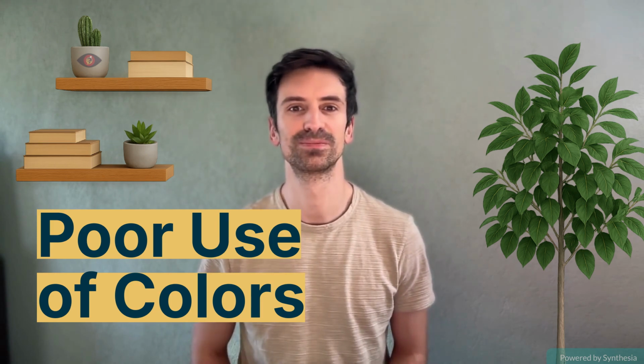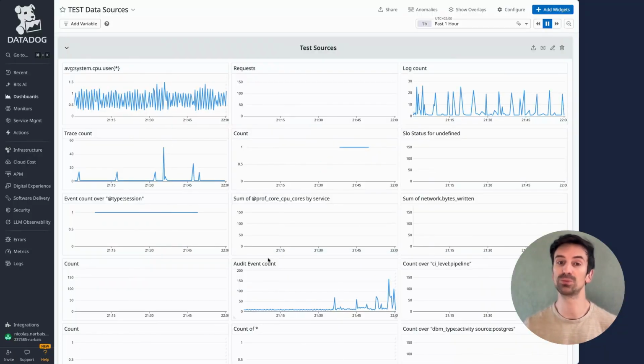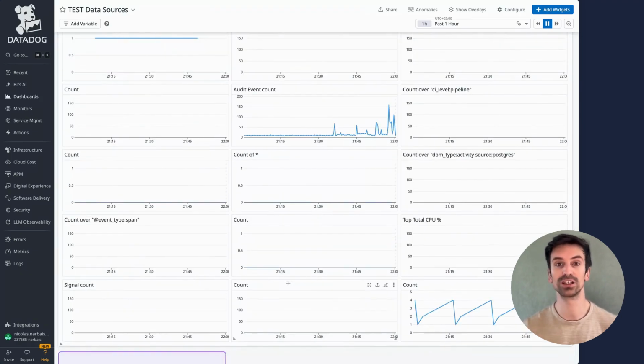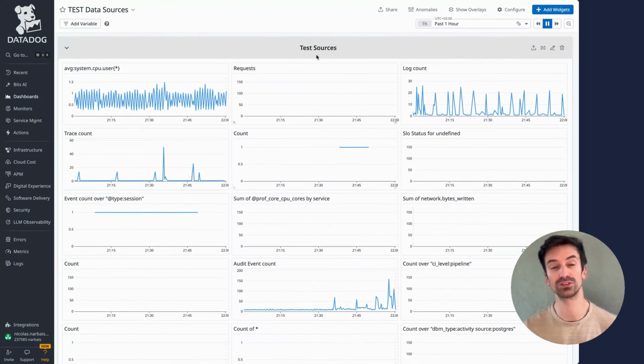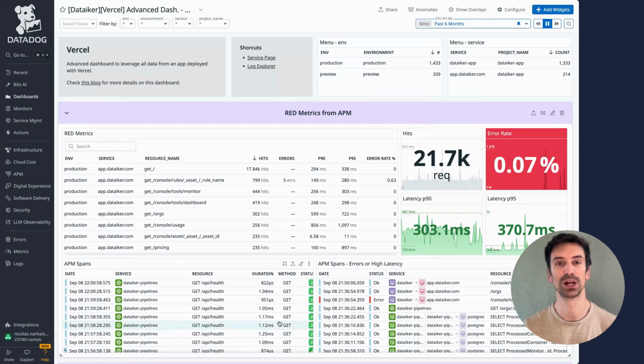Here's an example of a dashboard without any color. At a glance, I can't tell if values are healthy, too high, or too low. Nothing draws my attention, so I'm forced to read through every title just to understand what's going on. Now compare it with this dashboard. Right away, I can see what's off and which metrics are healthy and green. My eyes are automatically drawn to the areas that matter most.